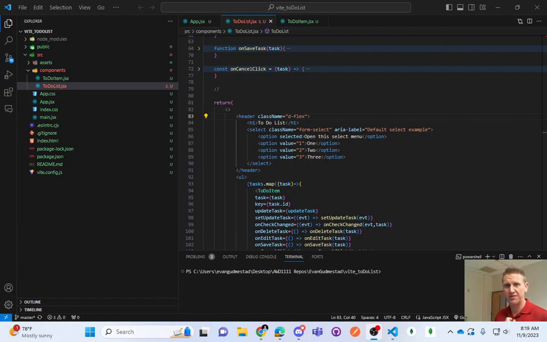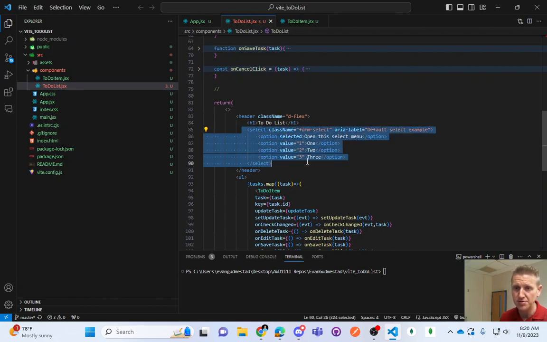All right, we are back. We're going to finish up our to-do list, and what we started yesterday, but we didn't get all too far, was adding a Bootstrap drop-down list to our header with some options.